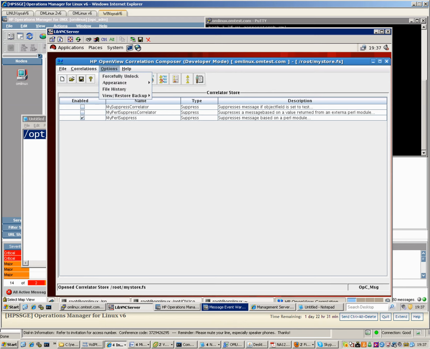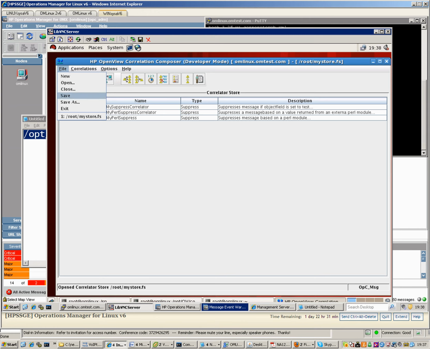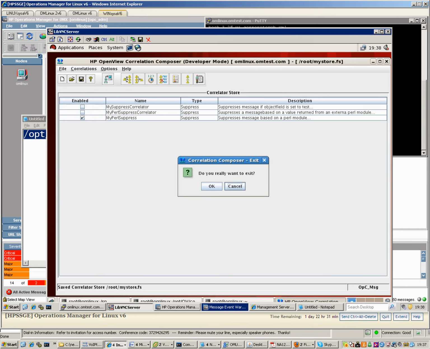We go to correlators, correlations, select the Perl file, and type the name of the file that I want it to work with. So in this case it's myperl.pl. This file has to be in that directory that we put it in the previous step. Click OK, File, Save, and then Exit.